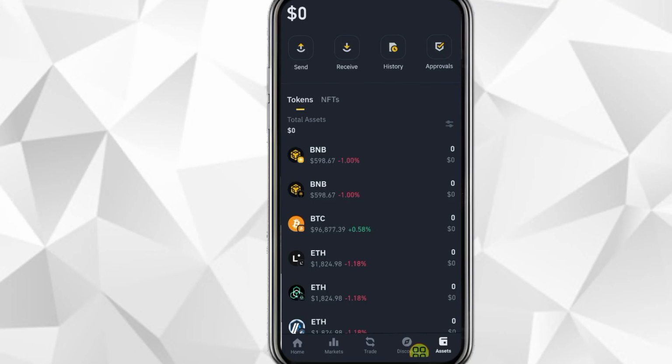Binance wallet to exchange transfer. So in this video, I'll show you step by step how to transfer from Binance wallet to any exchanger or to Binance exchanger. So after you open up the Binance wallet, now go to assets.